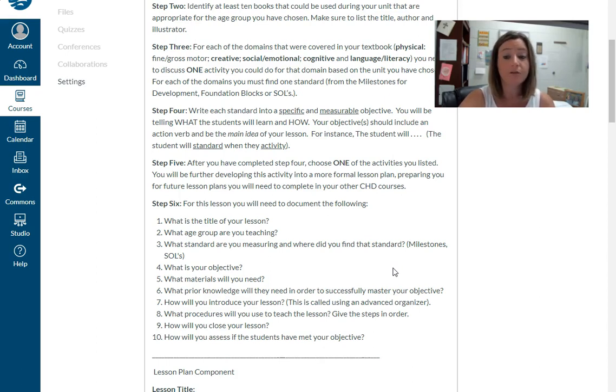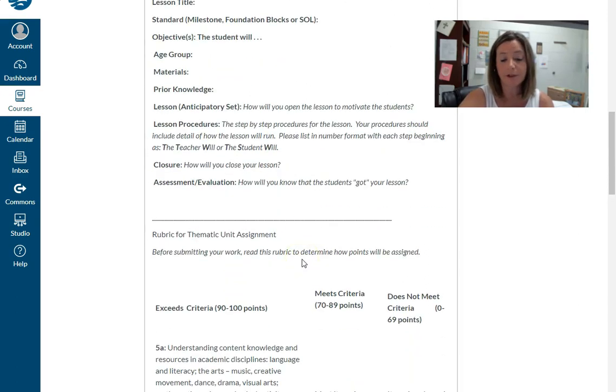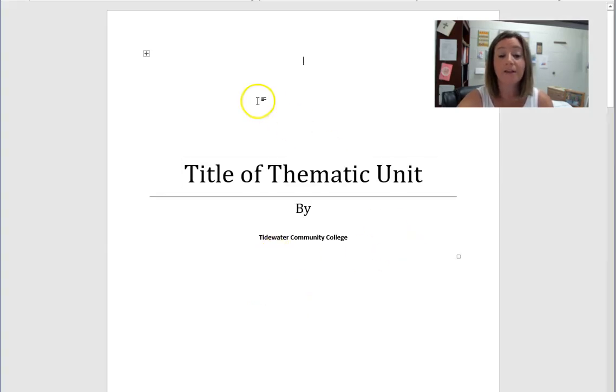You are not writing a detailed lesson plan. I'm just asking you to put a few of the pieces in place. So here's the lesson plan component, but I'm going to go through the template. When we look at the template, you're going to see I've already created it in Microsoft Word, so it's easy to just type directly into.